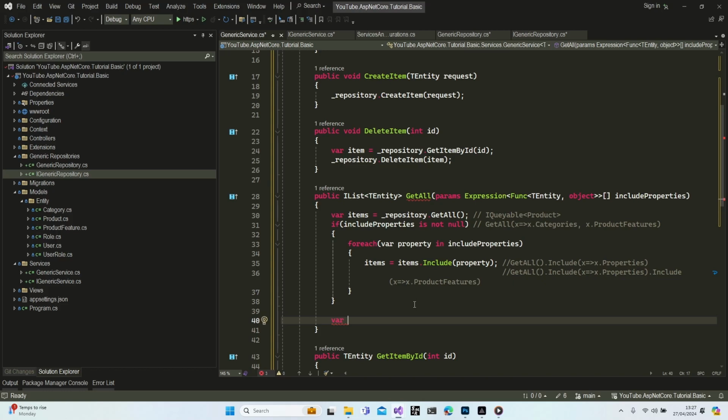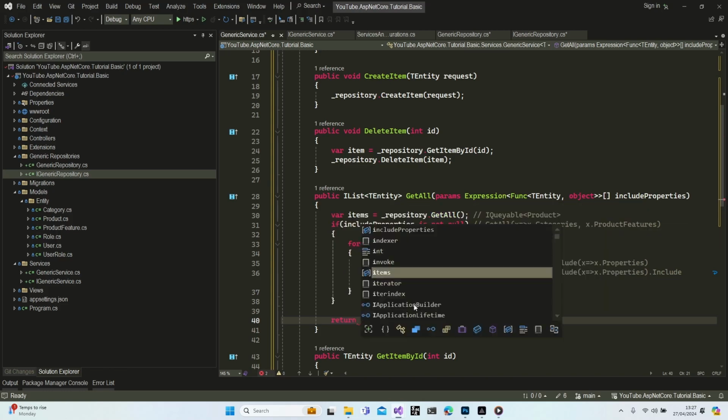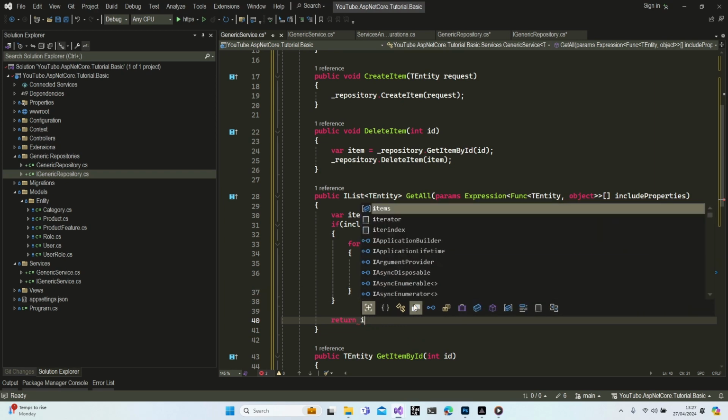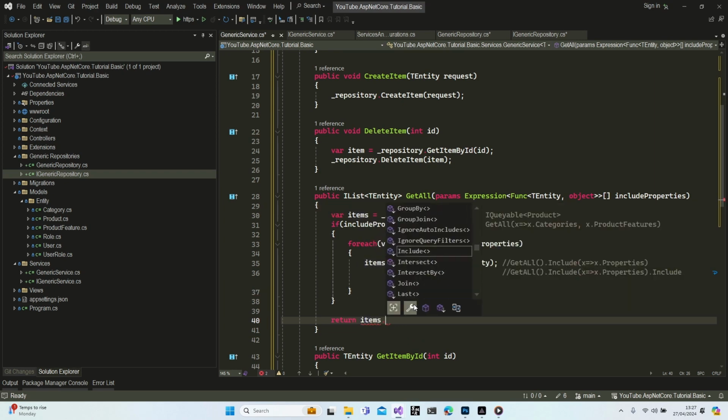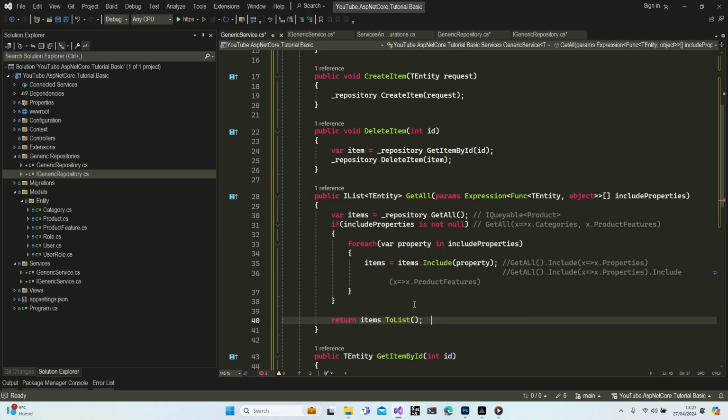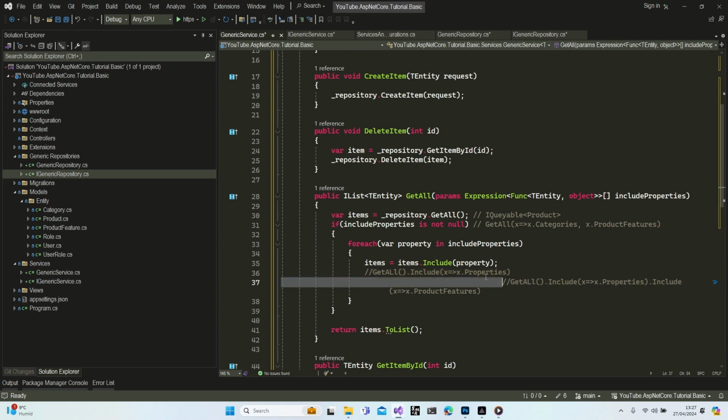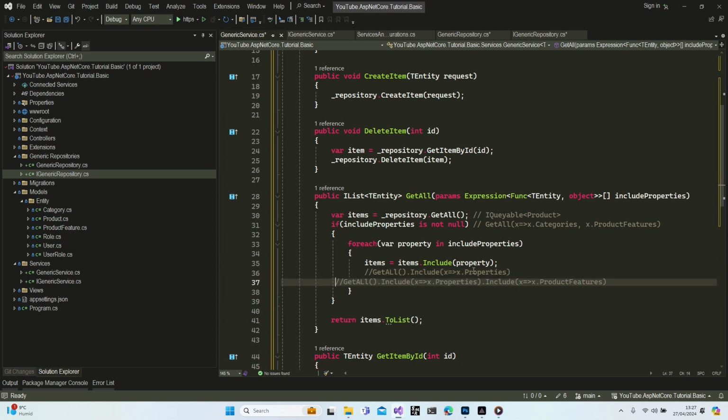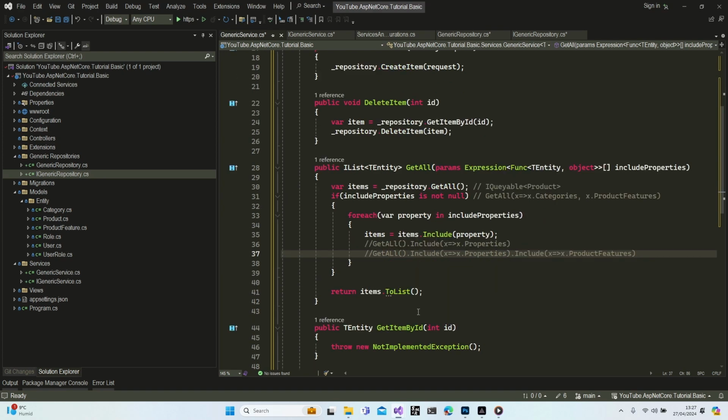Sorry, not var, return item dot ToList. Why are we returning a list? Because the return type is list. Perfect. This is exactly how it works if you would like to add properties in a generic method. Hopefully you understand what I'm trying to do here.